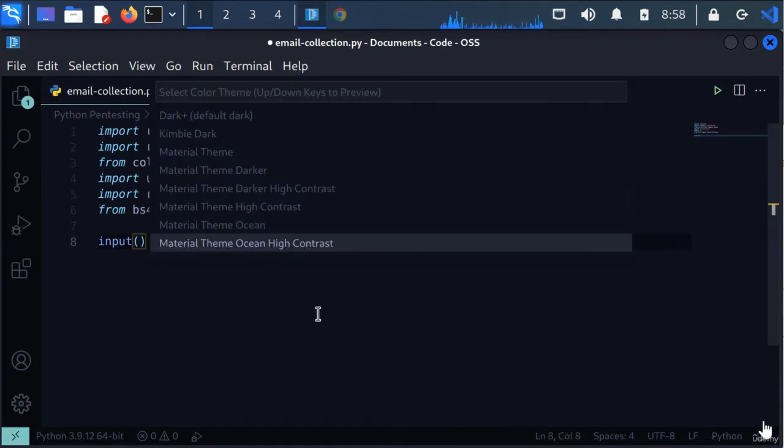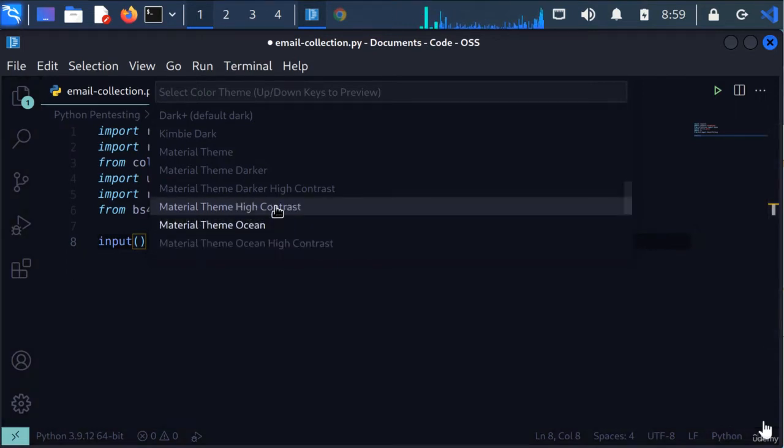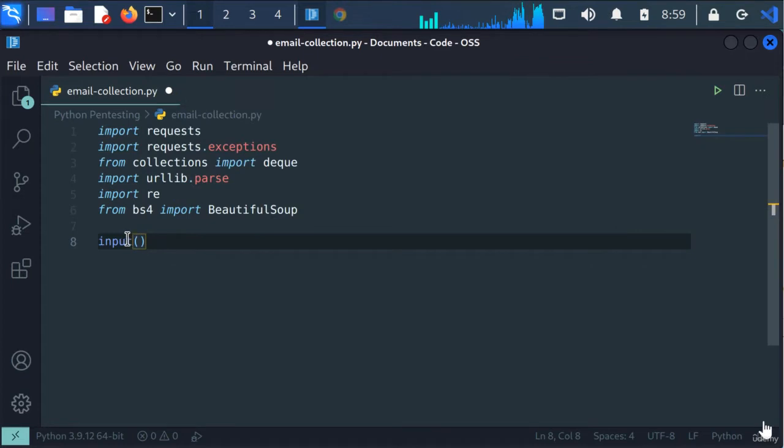I just pressed Control K, Control T really quick because I just want to change the theme to something different. All right, so there we go.